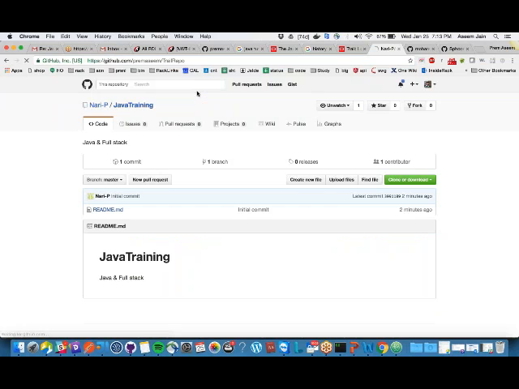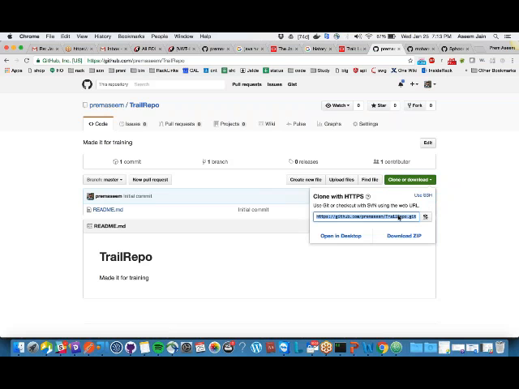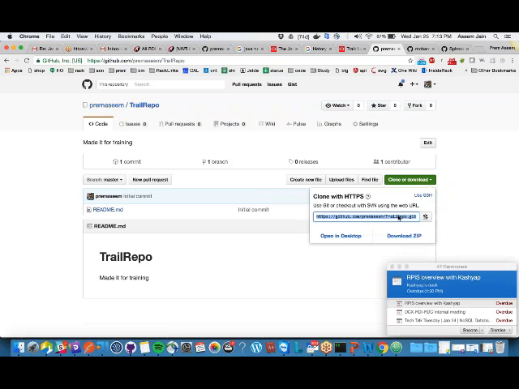Trial report. Okay. Now you have created it on the cloud. Now you have to clone it for yourself. So you have to just do a clone. And if you have Git desktop, you can do a clone from there.